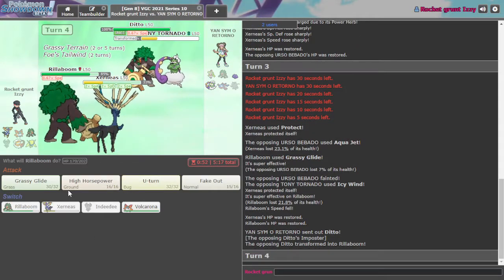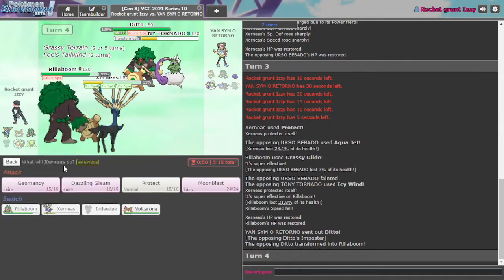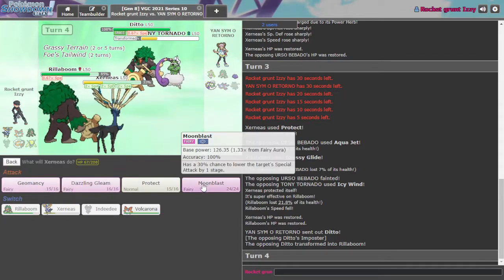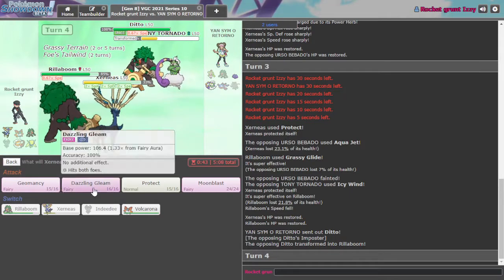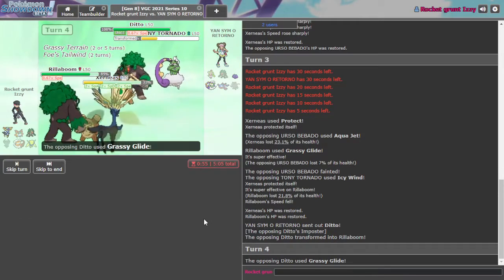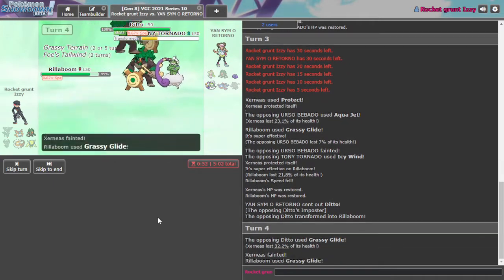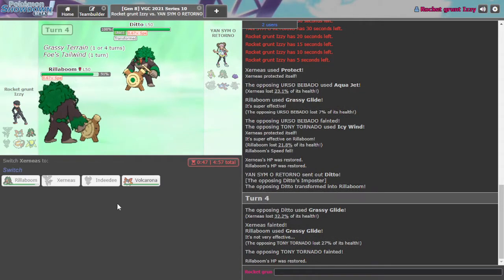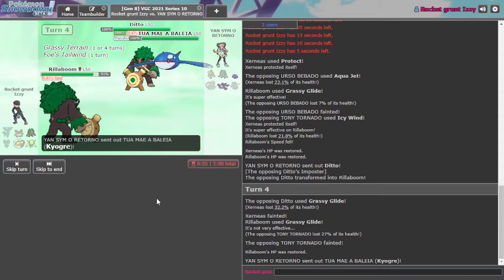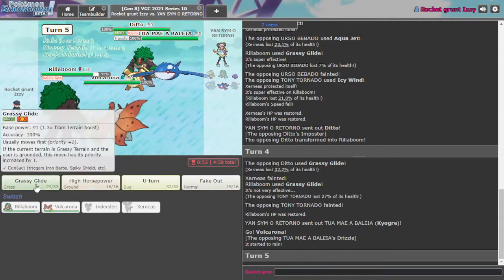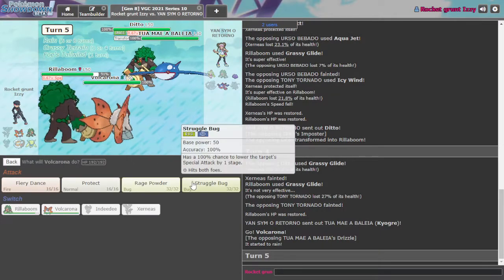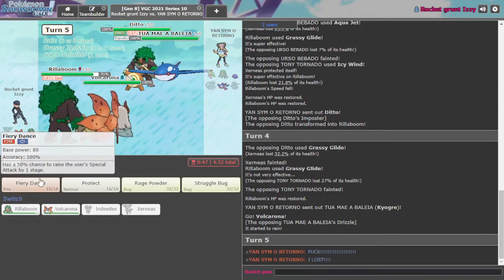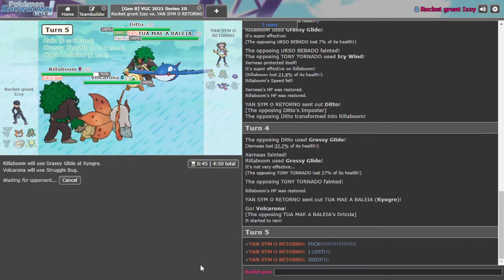He could go for the Fake Out, which is fine. I am just gonna go for this, and I guess what I'll do here is go for the Moonblast. Grassy Glide goes. Grassy Glide actually KOs, wow. Well, that's not good. That's not good at all. Because now, well, actually, it's not terrible. So what I can do is Grassy Glide onto you and I can Struggle Bug here.